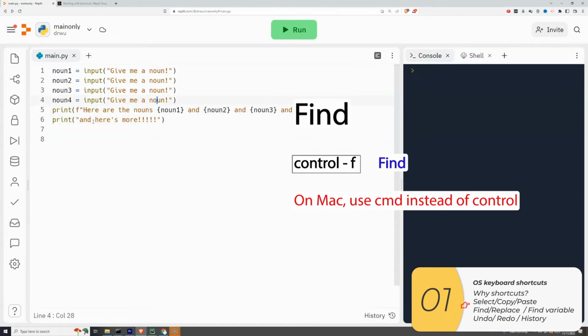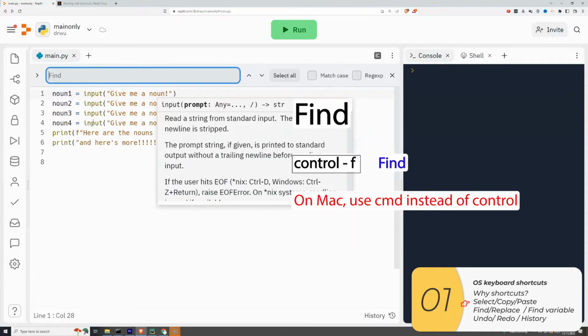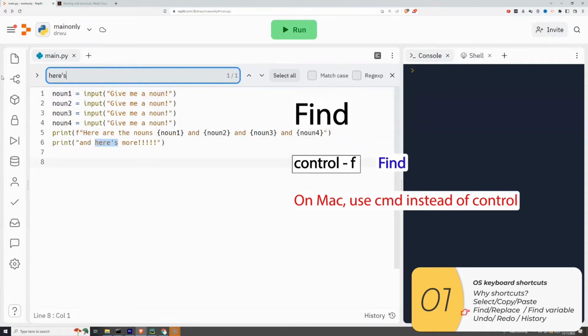So now let's say I want to find out if I've used a particular word, I'll use the find. So hit Control F. I'm looking for "here's", so I type that into a window that pops up, and you see it highlights right here.